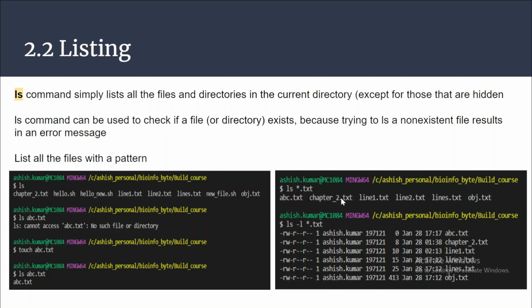Whatever files are in my directory, if they end with .txt, they will come up in the result. So when I run ls star.txt, it will print out all the file names that end with .txt. The same you can apply for sh, by giving star.sh. Or if you are dealing with BAM files or VCF files, you can use that pattern to fetch them. Or if you are dealing with FASTQ files and want all the R1 files, you can give star R1.fastq to fetch all the R1 files.